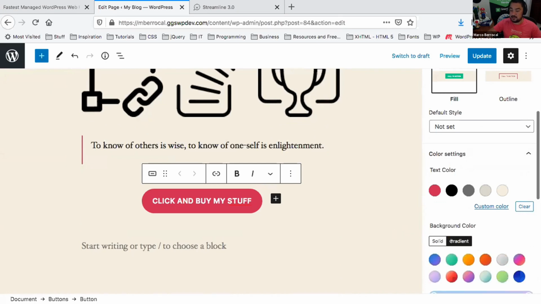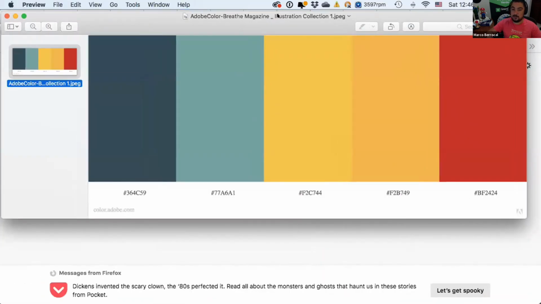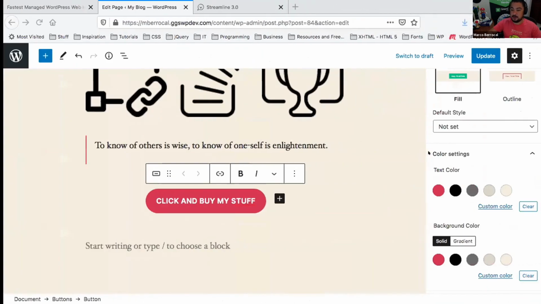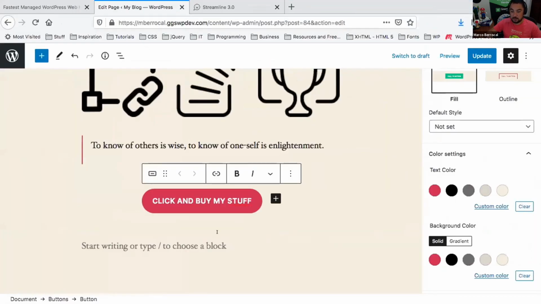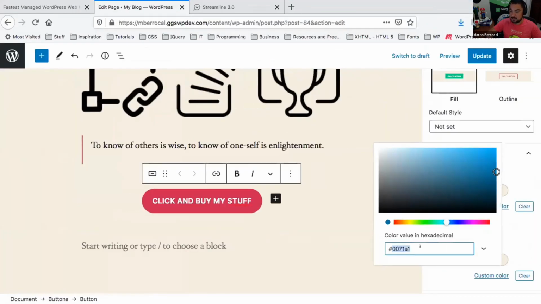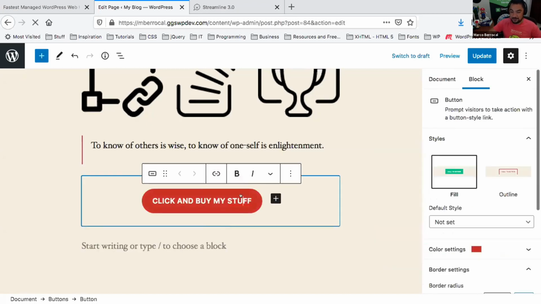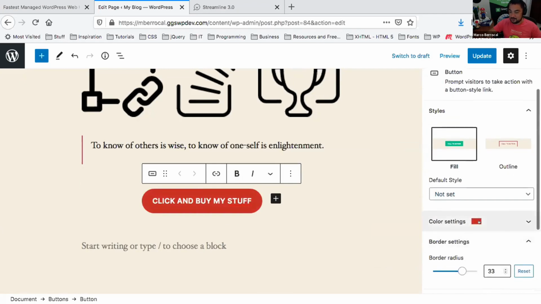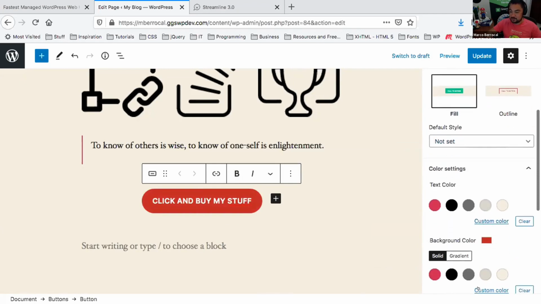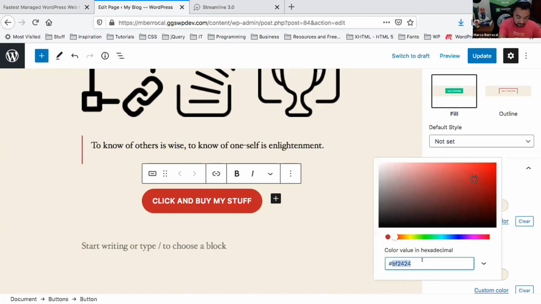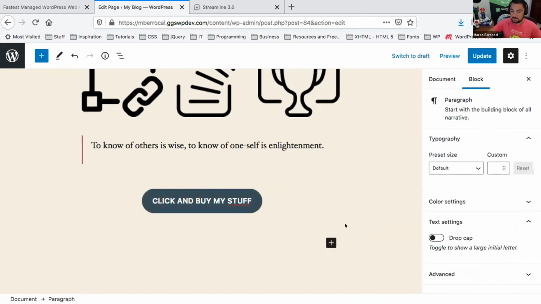background color. In this case, I want it to be a cool color that I'm working on. Let me move this to here so you guys can see it. For example, I want this to look a custom color. I like the red of BF2424. And yes, that's a little too red. For example, I want to go over here and change this to, I don't know, custom color 364C59. Oh, it looks fantastic.